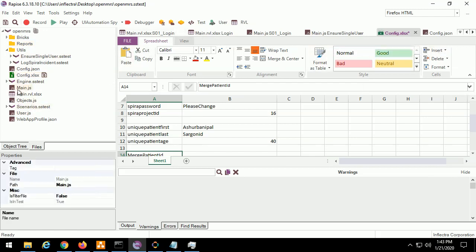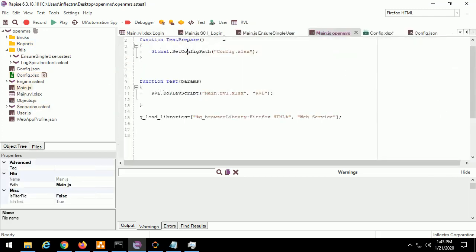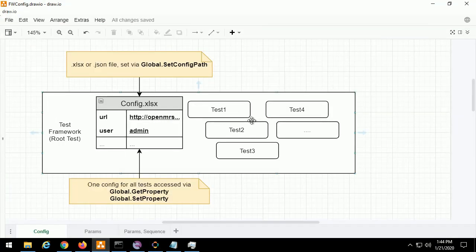We also use TestPrepare here to set config path to point to this XLSX. In general, this approach may be explained as follows. So we have Global.SetConfigPath to specify the path for the config file, and then we may access relevant values. Access means both read and write, using Global.GetProperty and Global.SetProperty correspondingly.